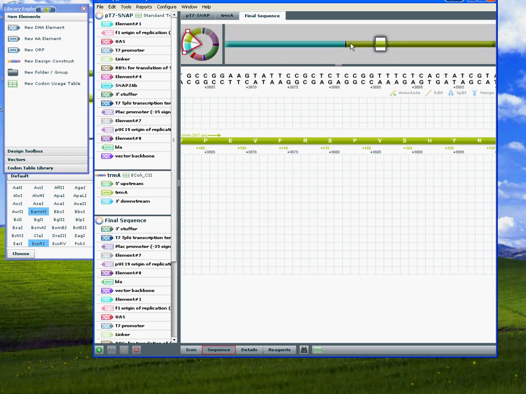and use telescope to zoom in. Again, we have the 5' end. We have a remnant of that 5' upstream. This guy, 5' upstream. The BamH1 site and the snap sequence.